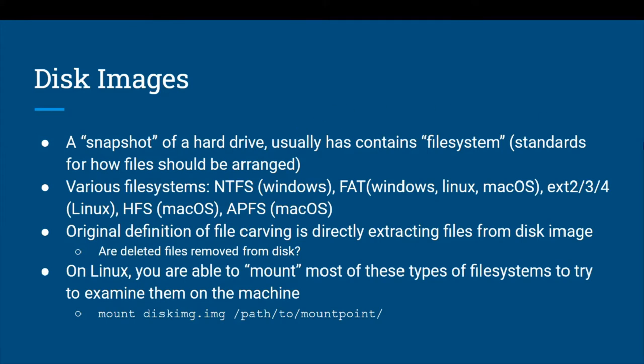And so disk images hold a snapshot of the hard drive at a point, containing all the files that are on the disk at a time. There are different types of file systems depending on the machine you use. NTFS is the file system used on newer Windows machines. And if you have a USB of some sort or removable device, chances are that USB uses a FAT file system because most other machines are able to also read from it. And macOS uses its own file system. Older ones use HFS and newer ones use APFS.